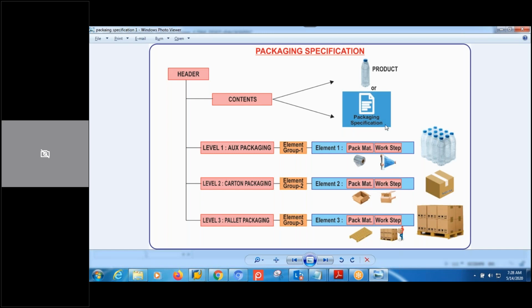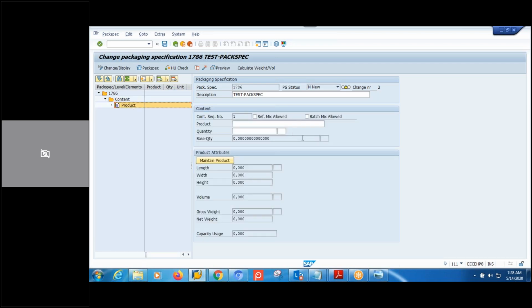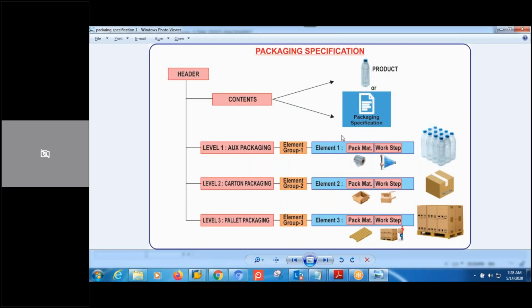Okay, say here content. Under content, go to this plus symbol, add level or content. Beside that one hierarchy is there. Say here, add product. This one, add product. Here, see here hierarchy open. Here we can give the product and so on. Okay, this one.